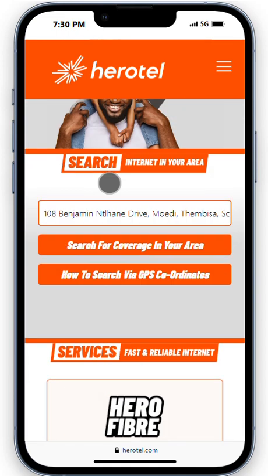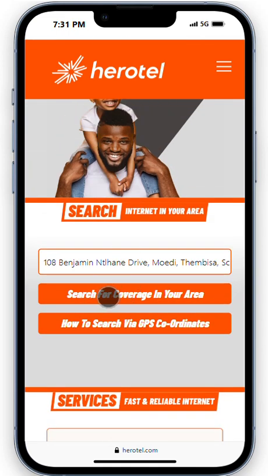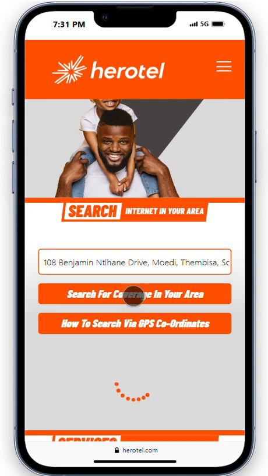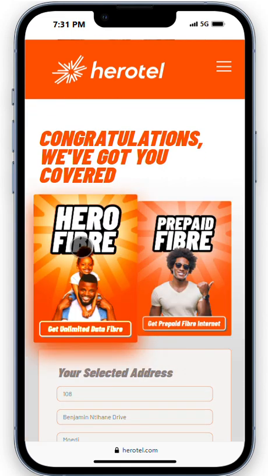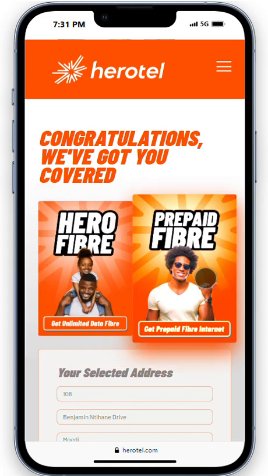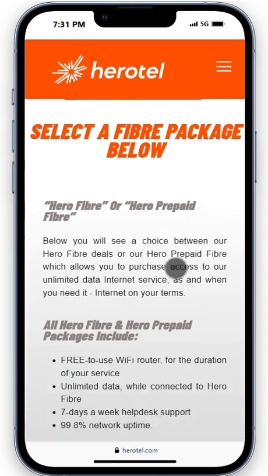And then once you're done clicking the address from the drop-down menu, then you click search for coverage in your area. And then you'll arrive here. There's two options, the Hero Fiber. This is MRR, monthly recurring customers, the contract one. This is handled by internal sales. And then you will come on this one where you sell the prepaid. So this is a prepaid fiber. So you click on it.